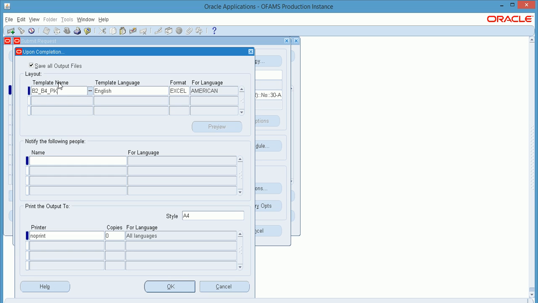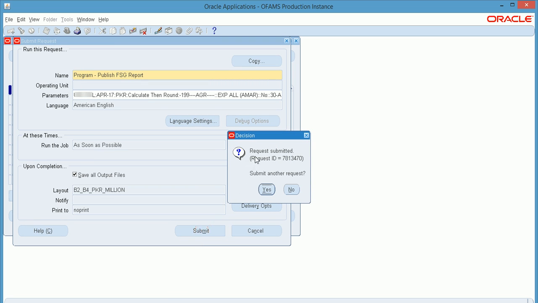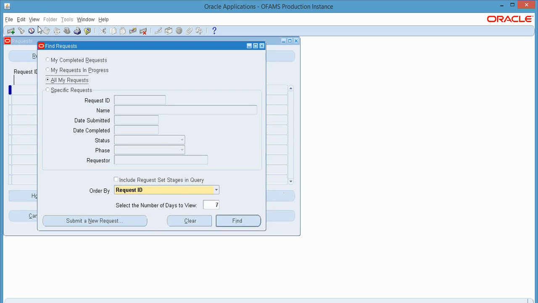I want this report to be in millions, so I have selected a template for millions. Press OK. Here you can also notify the people who you want to receive the report. When it comes, it will be directly delivered to the person. Make sure that the person also uses Oracle Financials, otherwise it will not go to the email unless you have done any setting. Submit it, and a request ID will automatically generate.